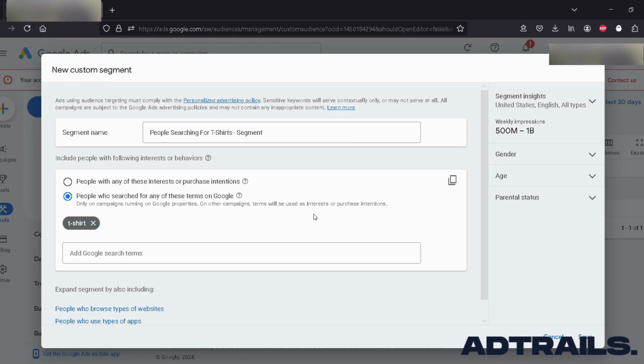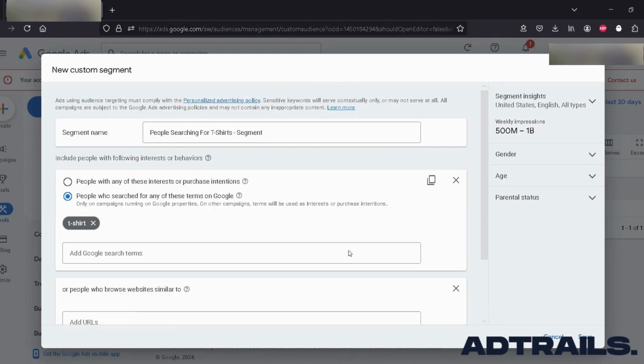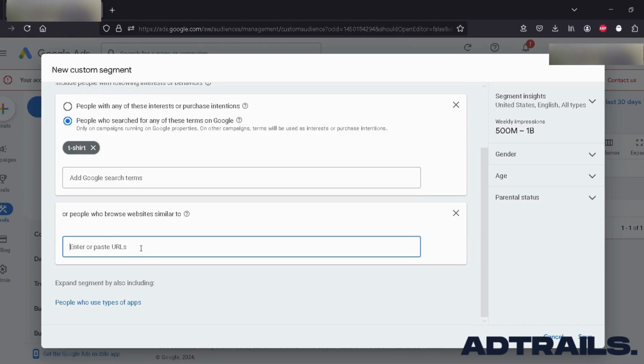So maybe you can publish a new offer, a pretty good offer, which would be irresistible, and you can literally steal the customers from that competitor. So that is also good for that. You can add the URL of your competitor here, and immediately after that you will be able to see weekly impressions here, but that will be only an approximate number. The last one here was people who use types of apps.